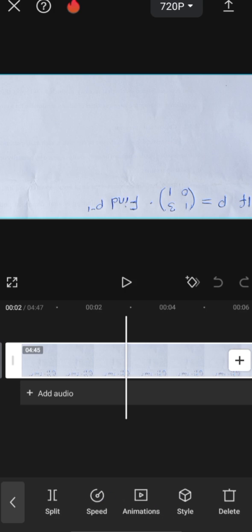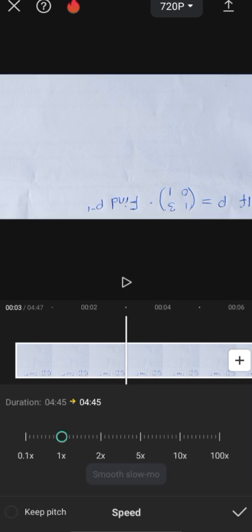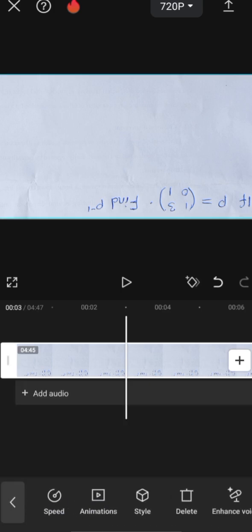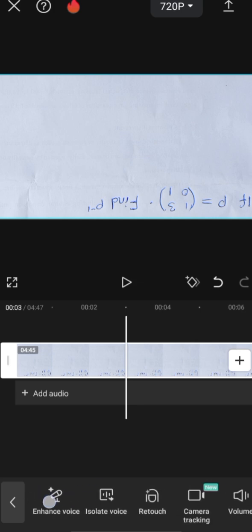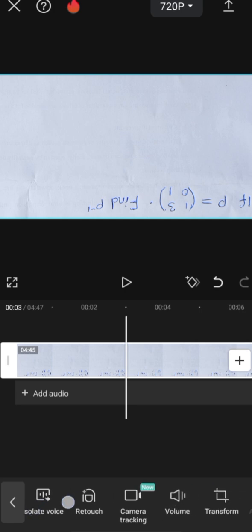We have the split. If you tap on this split, it means you want to cut this video. You want to cut at this point that you see this arrow. Then this speed means you want to increase the speed, but the normal speed is 1x. Alright, so the next one is animation. If you want to add animation, if you want to delete, this is delete. This is for volume, to enhance voice, isolate voice, and so on.